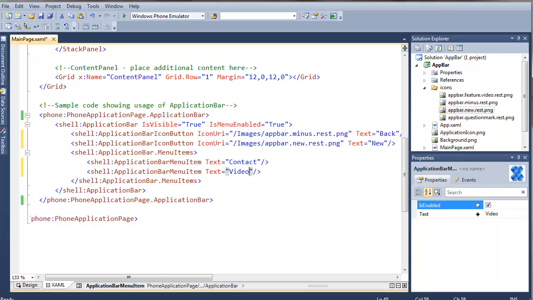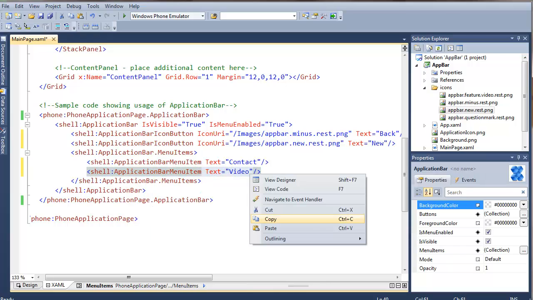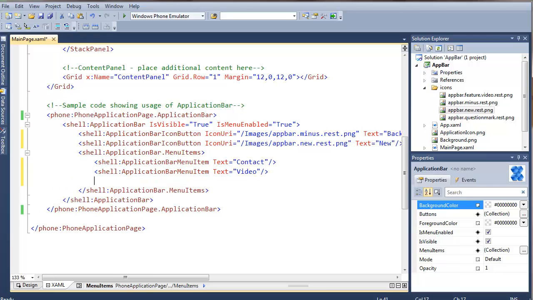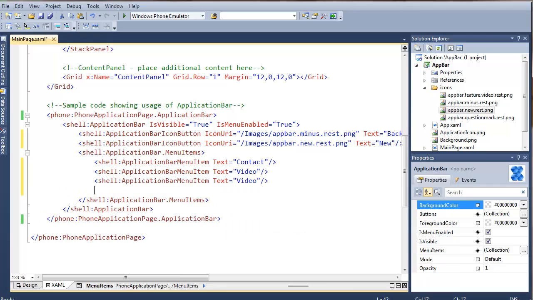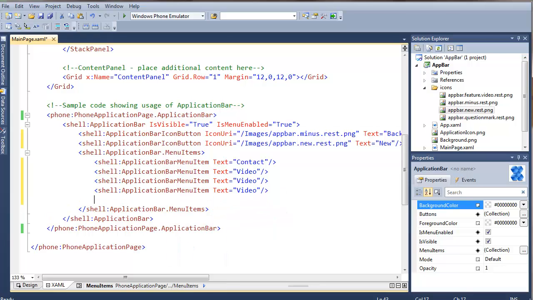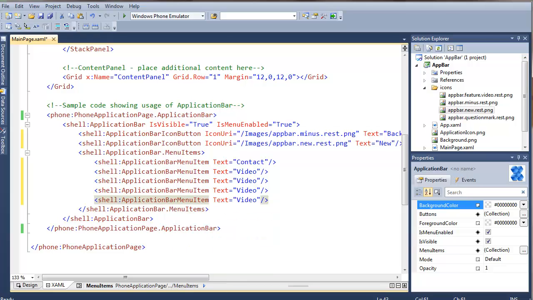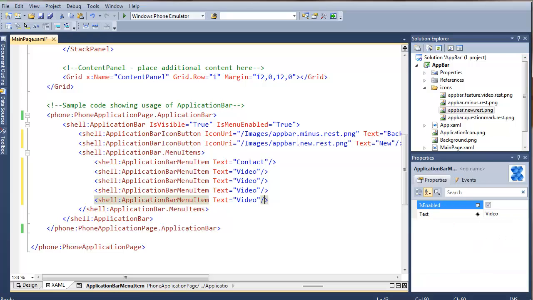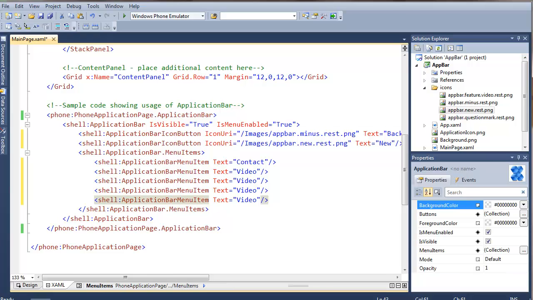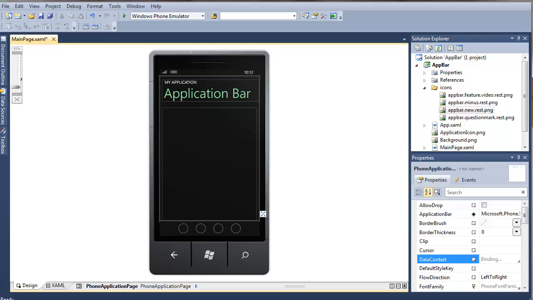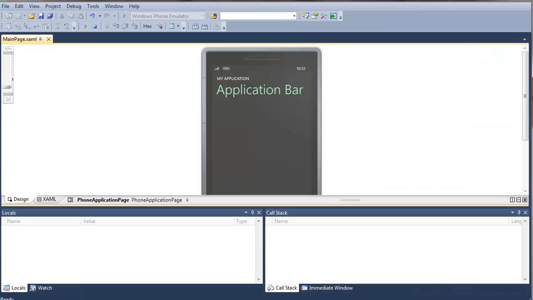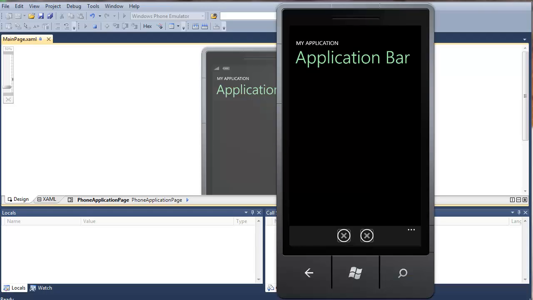Okay, and I'm going to copy this whole line here. Copy that. Okay, and I'm just going to pop this in a couple of times. You see what I'm doing here, just so I'll have something else. Okay. So let's go back here, and just run the application again to see how it looks. Okay, so if I run that app, just bring that up.